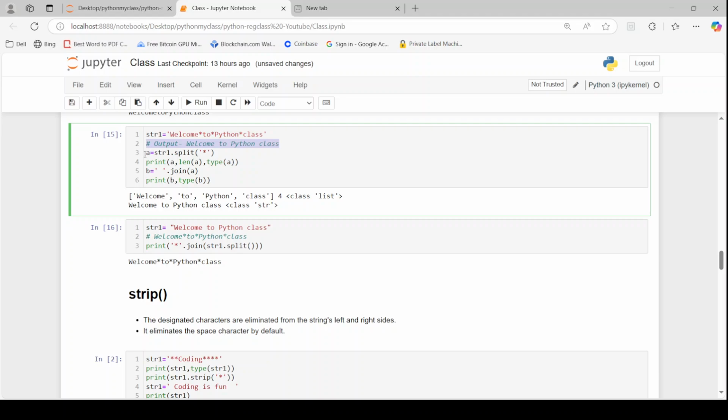Welcome to Python class. So a is equal to str1 dot split. Inside the split method, I pass this character asterisk. So at first, what will happen? The split method splits the string from the designated character and it returns a list. So the split method will split this entire string from this asterisk character and return a list. So a will be a list. So print a comma len of a comma type of a, if you do, then at first you get a list, welcome to Python class.